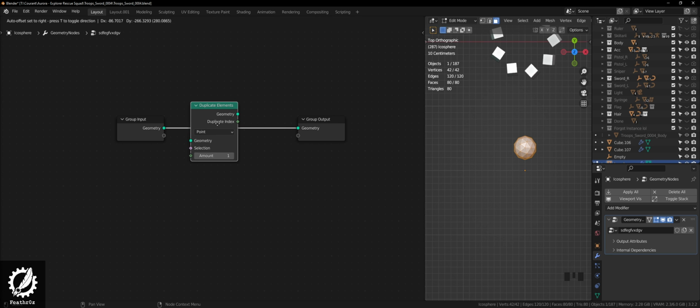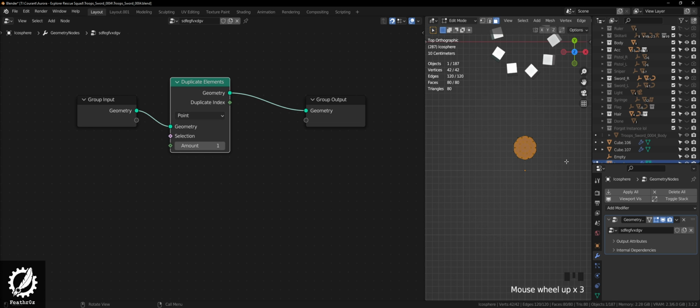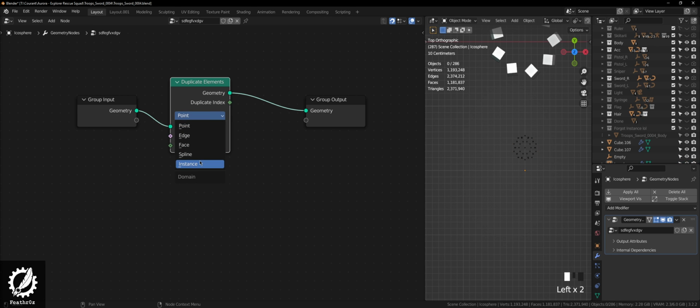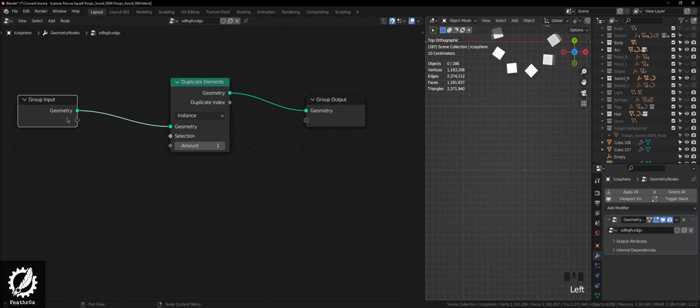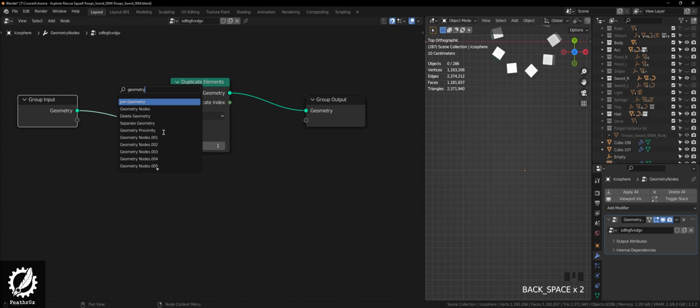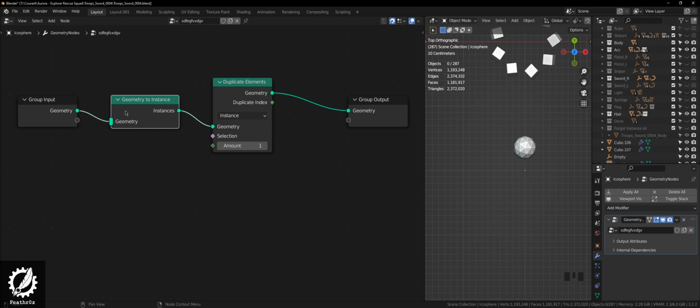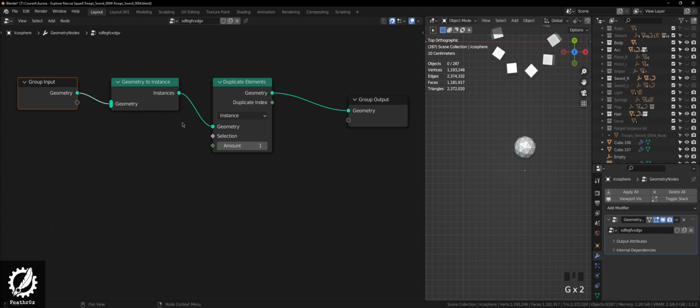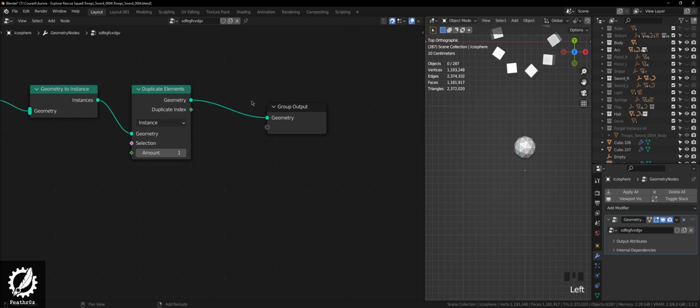So, duplicate elements, and it's not going to work because I'm in edit mode. We're going to duplicate instances. Because it's instances and this is a geometry, we're going to use geometry to instances, and you can see it appear. After that, we're going to use a rotate instances.